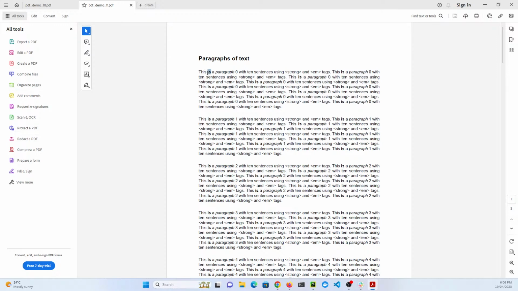And in there we've got a bit of bold text using the strong tag. We've got a bit of italic text using the EM tag for emphasize. And we've got the text changing each paragraph. So this is paragraph 0, paragraph 1, paragraph 2.